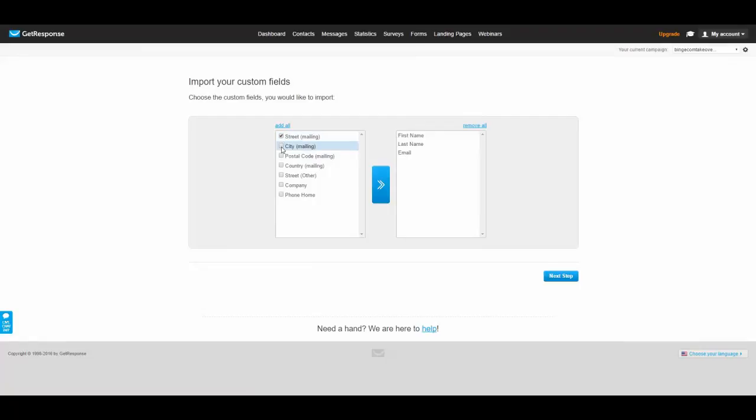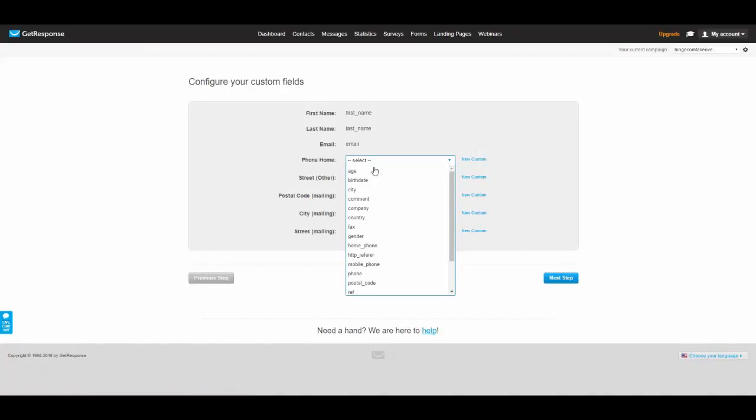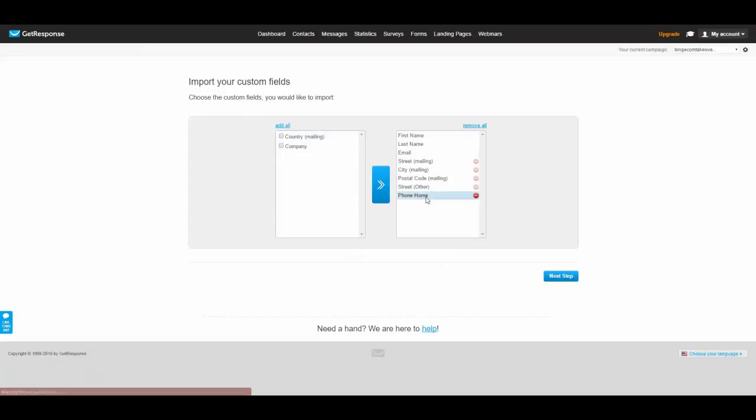And again, if you want these, you just add them in. Next, and it's going to have you select them all over again. Okay, so this street is the secondary street, which is usually the apartment number. So where is that? I don't think it has that option for us. So let's ignore that. And actually, let's go back and remove that and hit next.